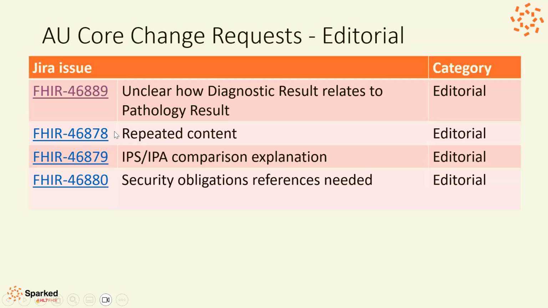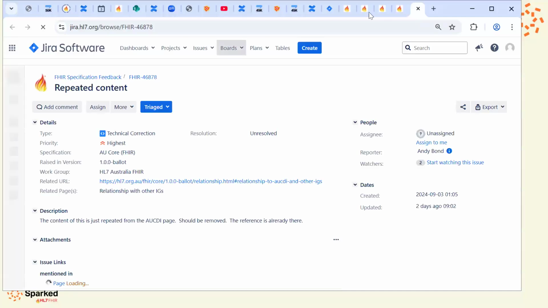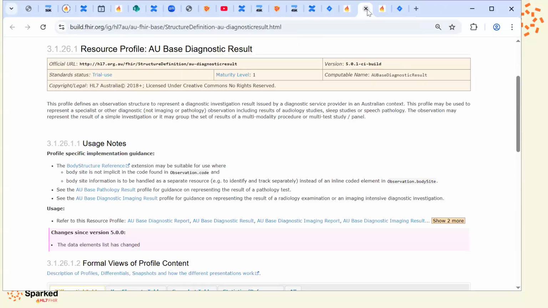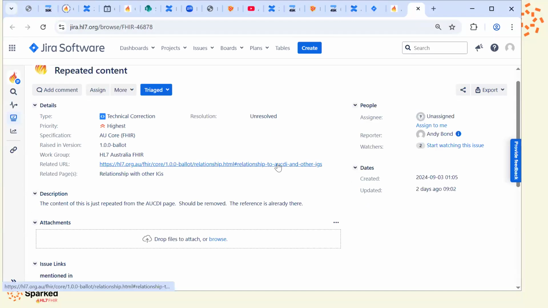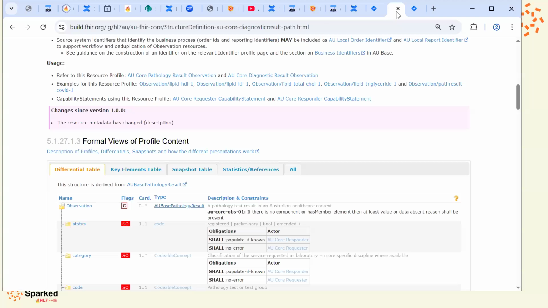All right, this one, 46878, called repeated content. Okay, so another one raised by Andy. And this one is saying that on this page, which is relationship to AUCDI and other IGs, there's content in it that is repeated from the AUCDI page, and it should be removed because there's already a link to the AUCDI page. I'll just go to those 2 pages now for everyone.